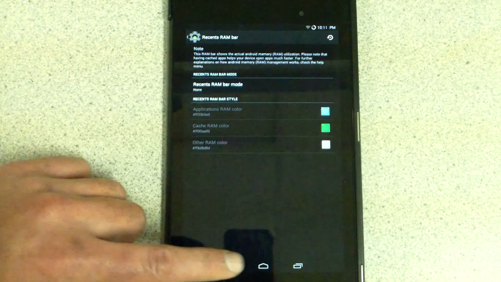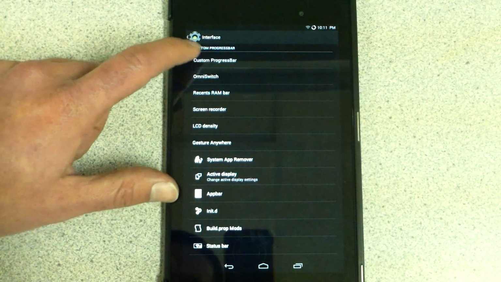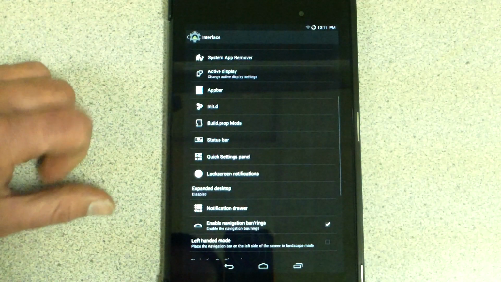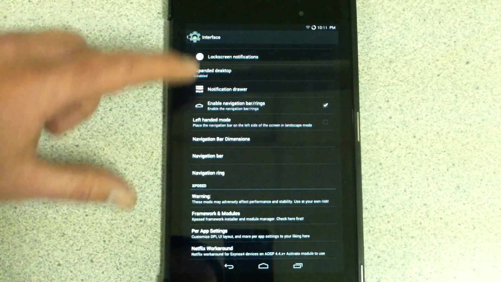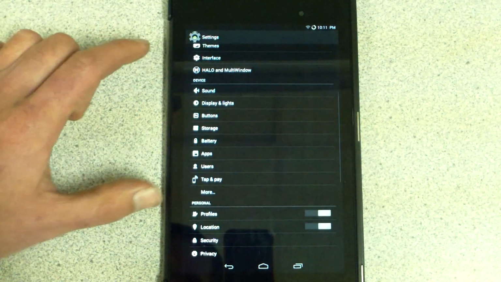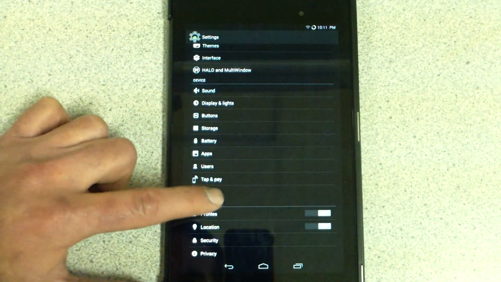Yeah, you can adjust colors. That's really awesome. Custom progress bar, Omni switch, your app. Man, there's a lot of stuff you can do on this. This is really good. I like it. Let's go down here. Wow, there's even more stuff here under the device.